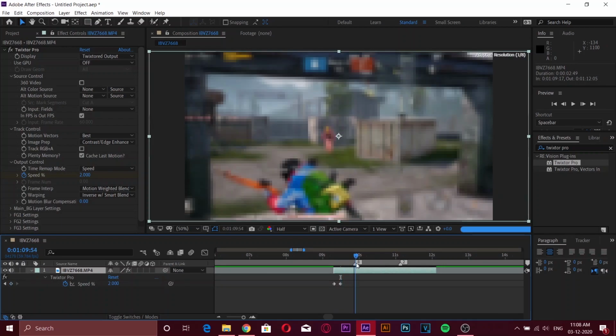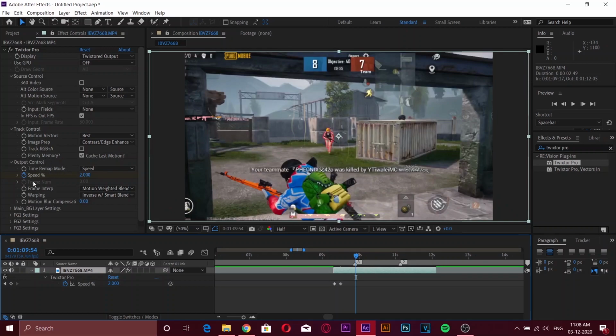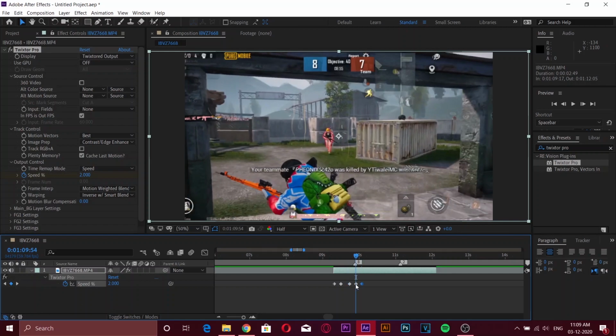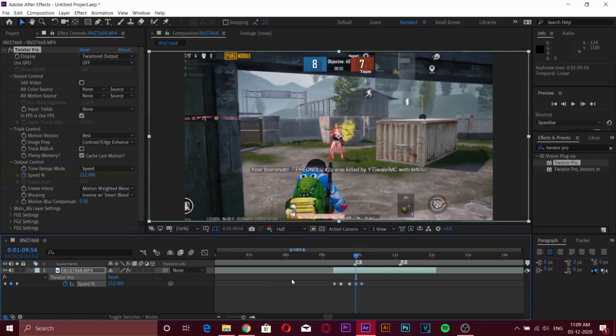Here, we should add 3 keyframes. One keyframe on beat point, other on 10 frames left of the beat, and the last on 10 frames right of the beat. After that, click on the keyframe at beat point and change its speed to some increased value like 200%. On changing it, you will get a result of a slow-fast edit.